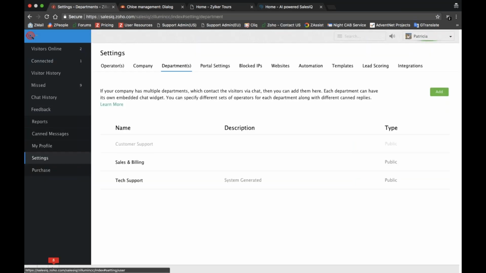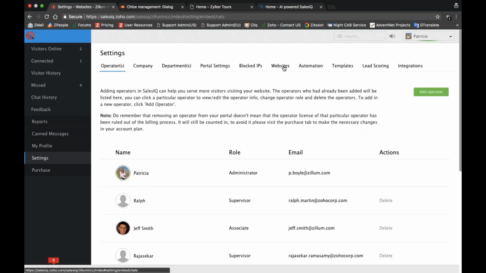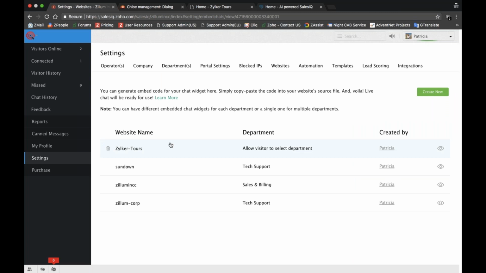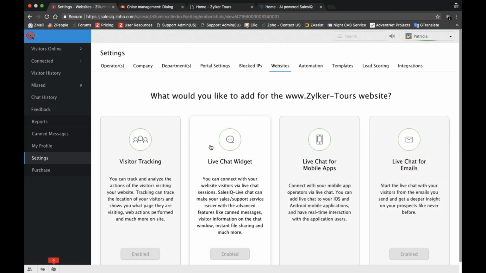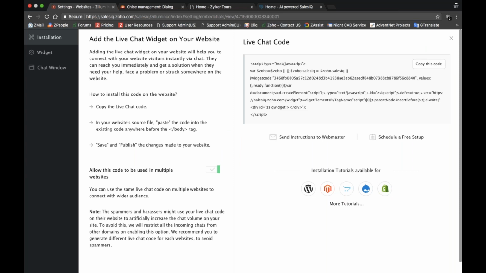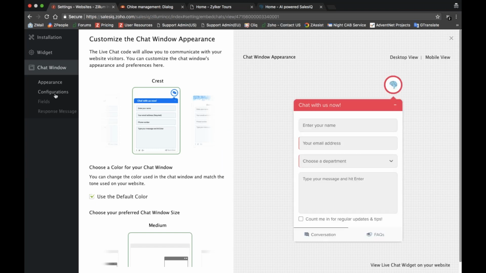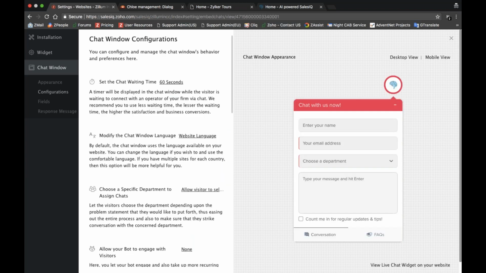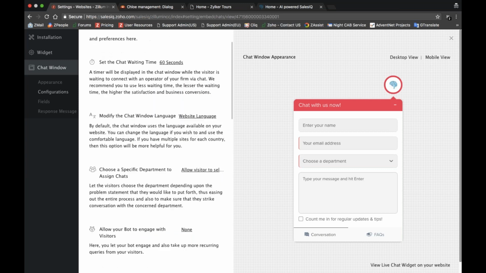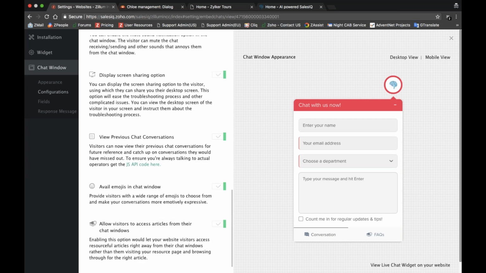So how do you set that up? Go to settings, go to websites, click your website name, whatever that is. Click live chat widget again, just like how we did for the Sundown bot setup. Click chat window again and scroll down to configurations. Once you're on the configuration page, scroll down to the bottom of the page to the section that says allow visitors to access articles from their chat windows. So this is what you should turn on. In my case, it's already on, but in your case, if you're looking at it for the first time, it will remain off.